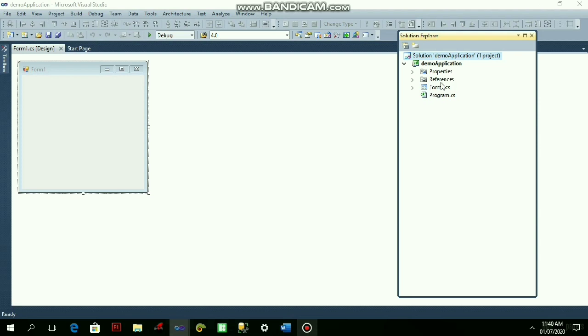And this is the main program called Program.cs. It is the default code file which is created with a new application in Visual Studio. This code will contain the startup code for the application as a whole.